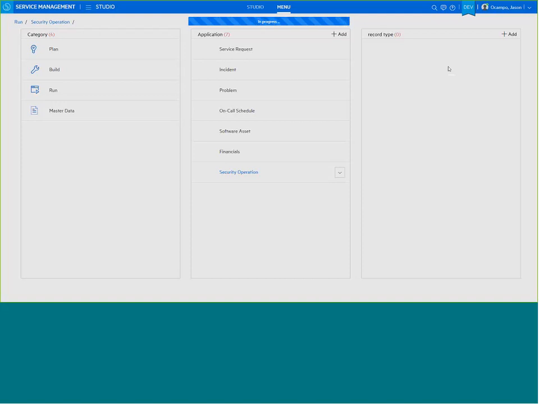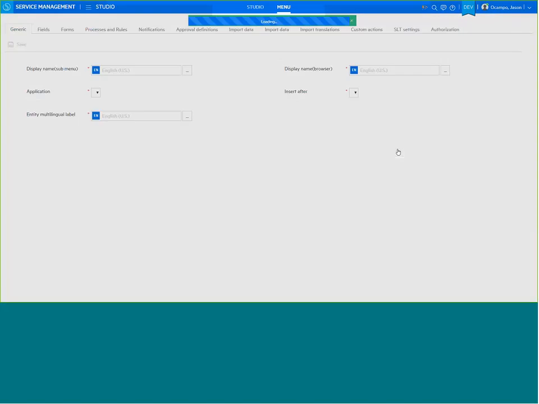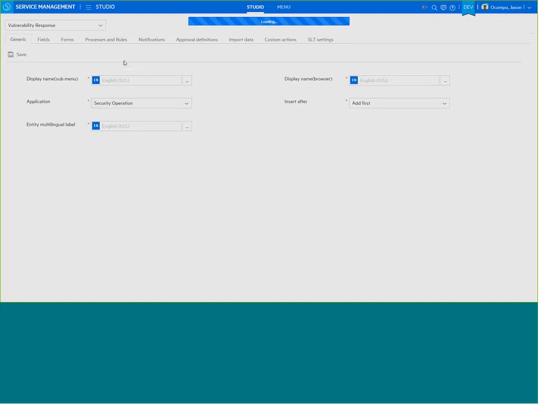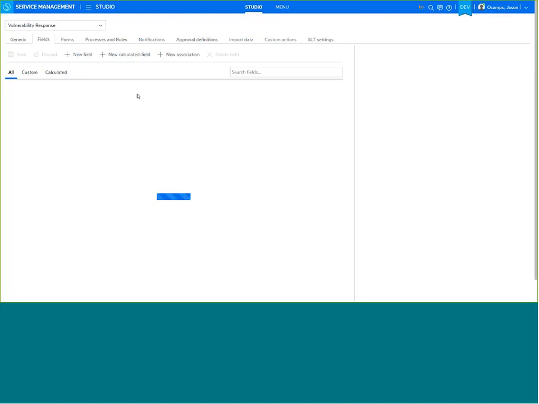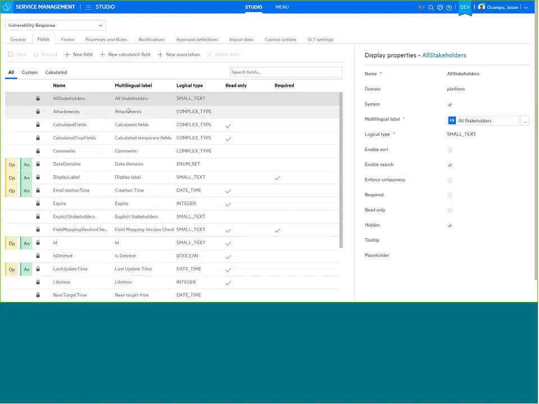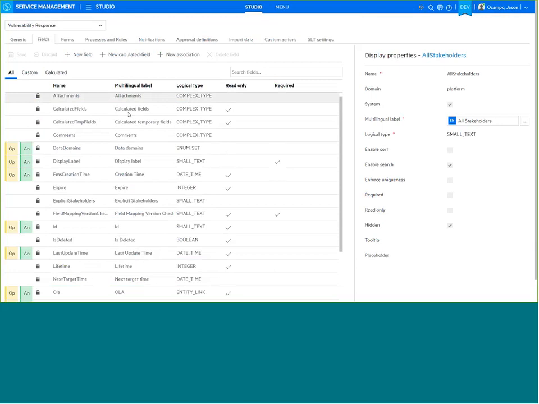All right, so now let's go ahead and add the record type to the system, and it will create a whole bunch of default fields and things like that. So it takes a few seconds for it to create. I can now click on the link, and it will bring me over into the details for this record type called vulnerability response. You can see these are the fields that we create as part of the record type.